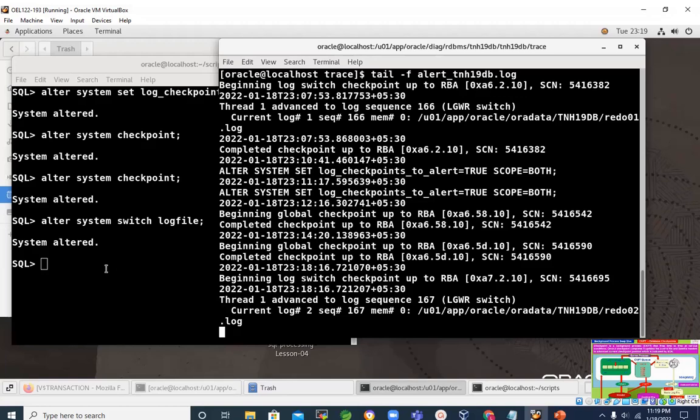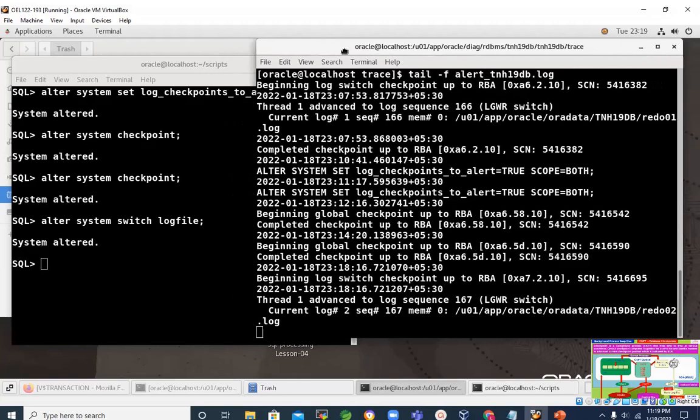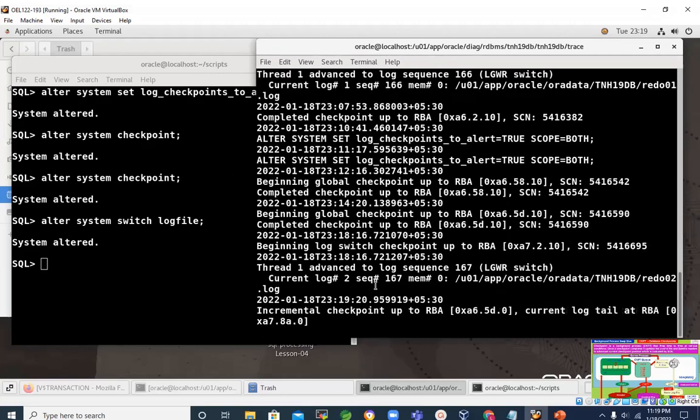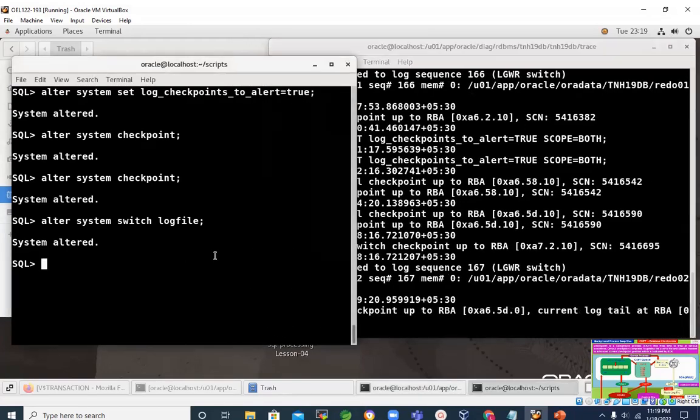Now the reason can be that this is in between the cycle. We need to understand more details on that. In between the cycle, it is initially the checkpoint, but it will not complete. Now it completed. It took certain time and now it completed. We can explain this in more detail. Now you can see it took certain time. Incremental checkpoint up to RBA. It took some time. The reason is this is in between the redo log cycle. We can check that. Let's check that.